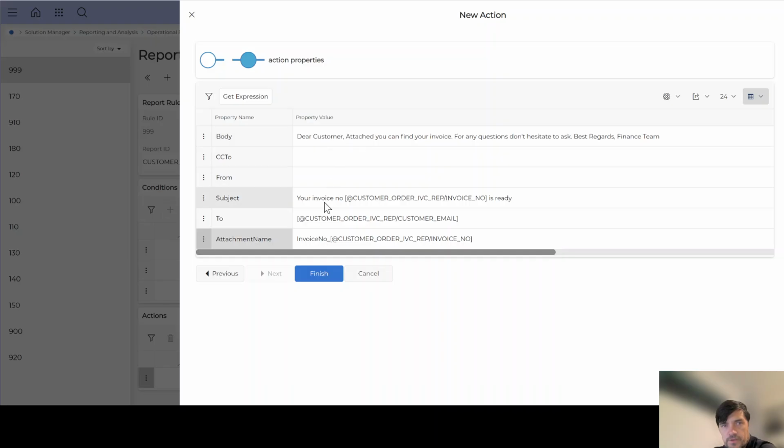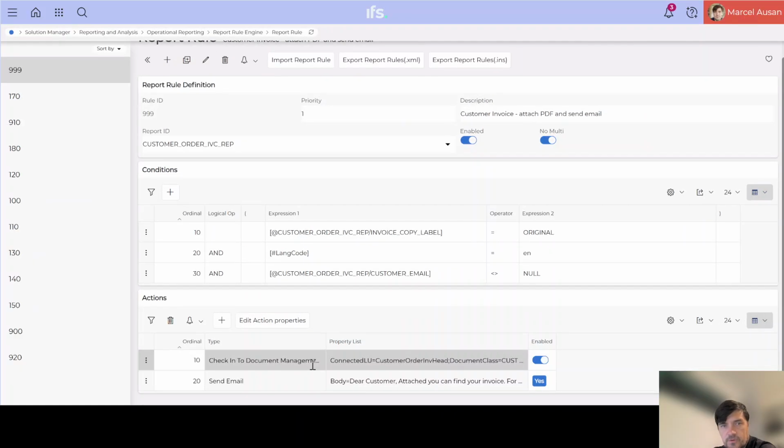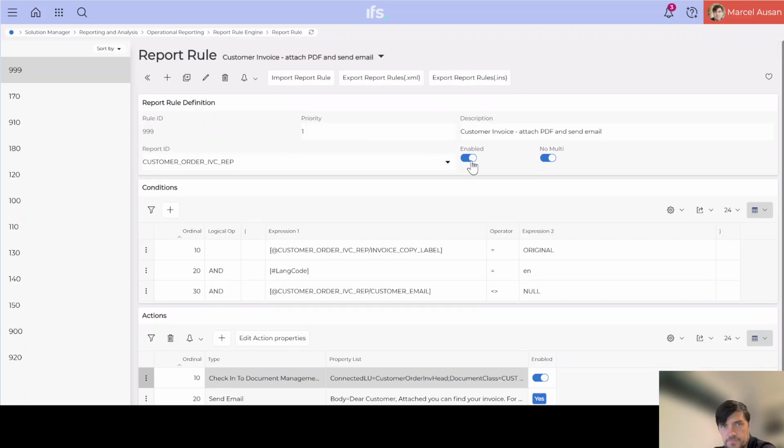We have the body, we have the subject, we have the to. We don't put anything in from, so it will just put administration. And then we say finish. Now we can see here we have two different actions linked to the same report rule, which has three conditions, and it's enabled. Good. Then let's see if it works.